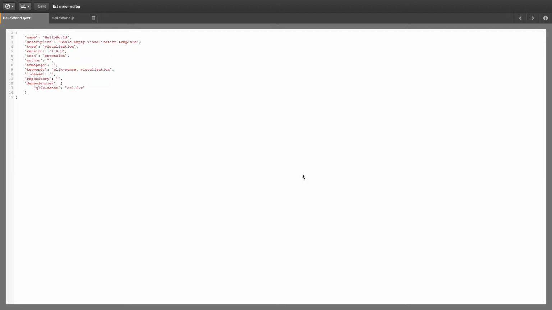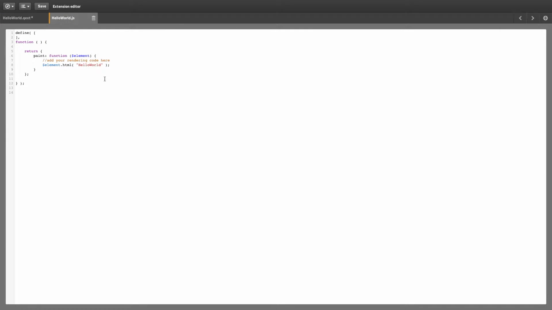This example shows you how to create a simple visualization extension that reads Hello World in order to demonstrate the functionality of the extension's editor. We are only changing the description and adding author information. When done, click Save.